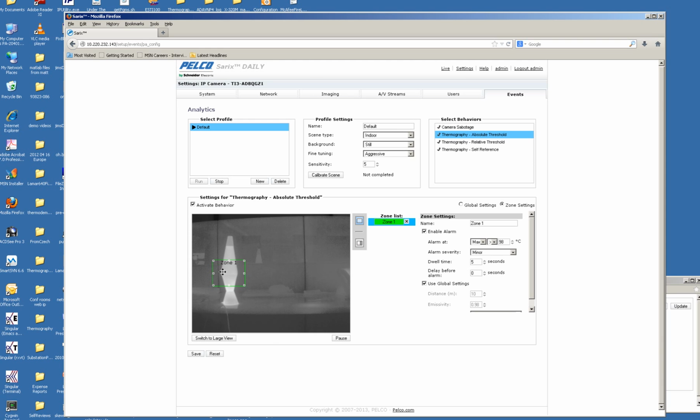In this case, I have set up the box over here to include some of the background and the object of interest, and my object of interest in this case is a lamp that's hotter than the background. I want the alarm to be triggered when the maximum temperature inside the zone, in this case the lamp, is greater than 30 degrees C.